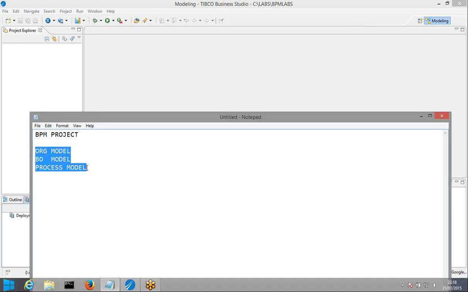Now you can configure them as part of your BPM project, or you can configure them separately. If you want to have reusability, you can configure them separately, deploy them, and then refer to these models from your BPM project.